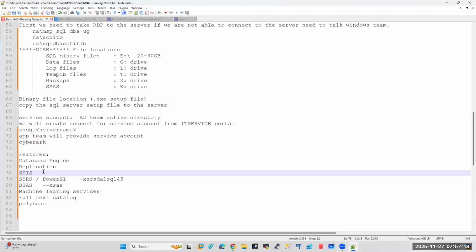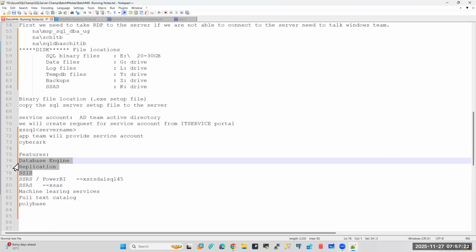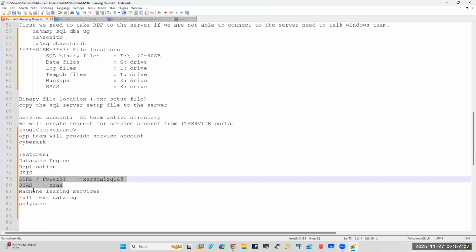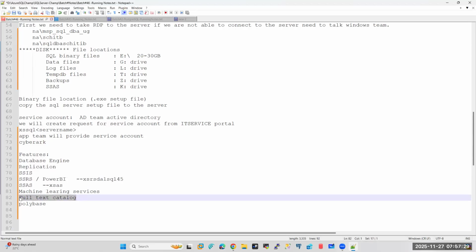But majority of the time, like 80 to 85% of the time, you will get a chance to install these three services. 15 to 20% of the time you will get a chance to install these two, and 0.5% you will get a chance to install Full-Text Catalog. PolyBase mostly no, as of now.